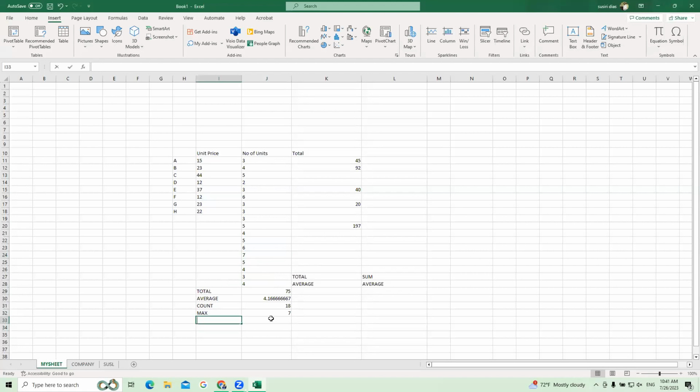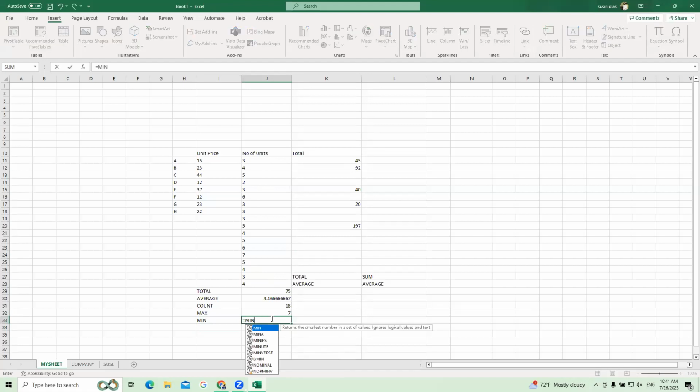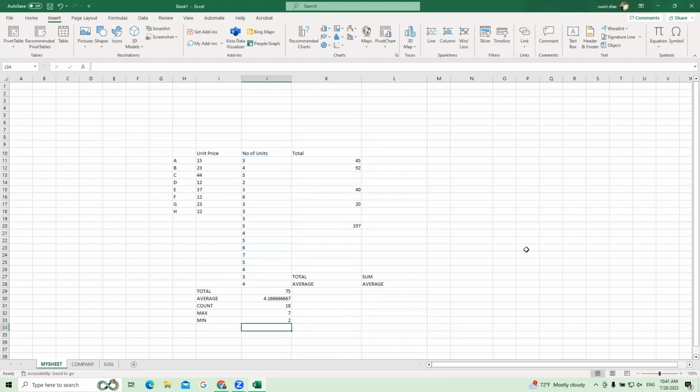Think that you need to get the minimum value. Again, equal min within bracket, open a bracket, cell range, close the bracket, press enter. Now the minimum value is 2. This is how we can get the total.